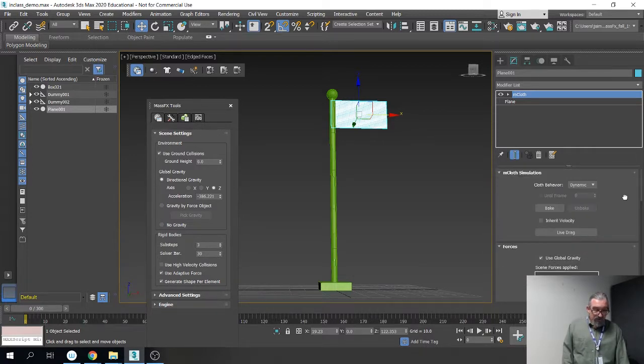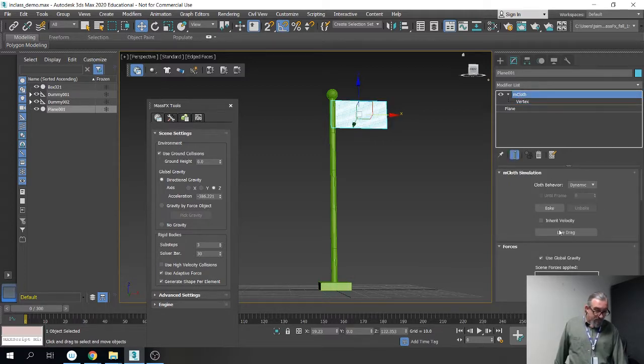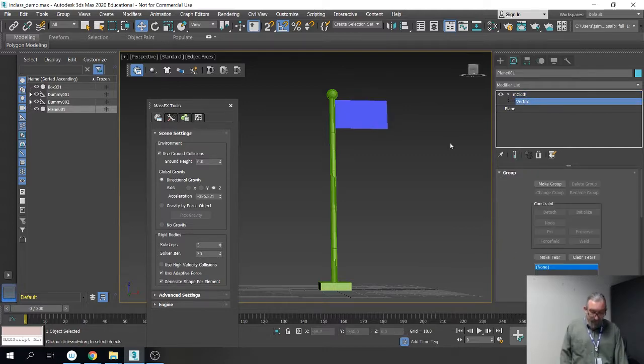But I am going to show us how we attach our flag to our pole real quick. And the way we're going to do that is we're going to go into our sub selection mode for the M cloth. Just like every other object, there are sub objects to the M cloth modifier. In this case, we can affect the vertices. Notice how my tools down here change when I go to my vertex mode.